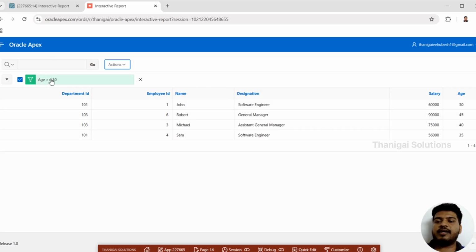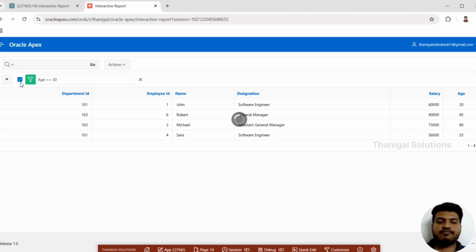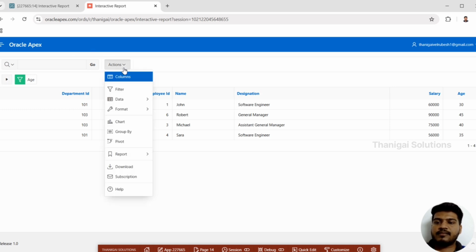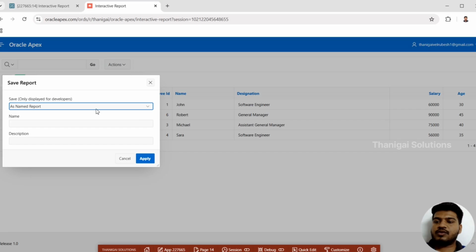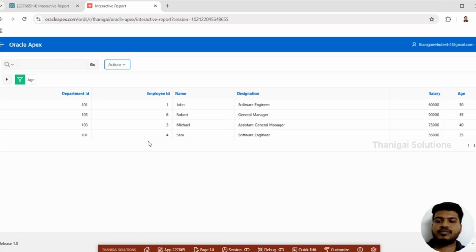Here you can see this filter. If you want to hide this filter, you can click on this checkbox. Now the filter will be removed. If you want to apply the filter again, you can click on it, and now the filter will be applied. If you want to remove the filter completely, you can click on this X button to delete that filter completely. Now I am just saving this in the primary report.